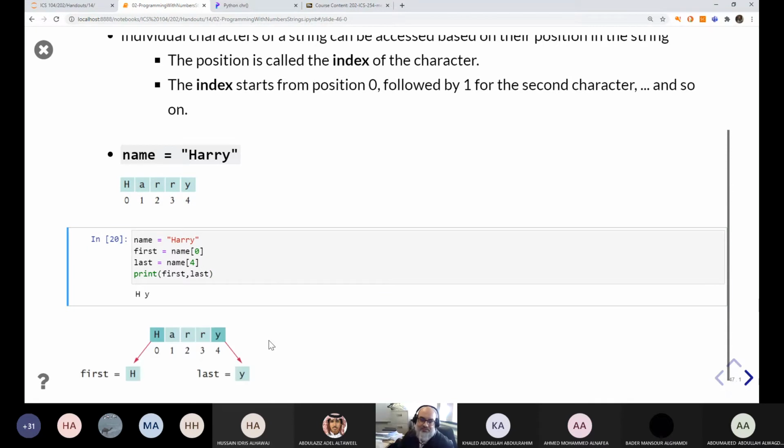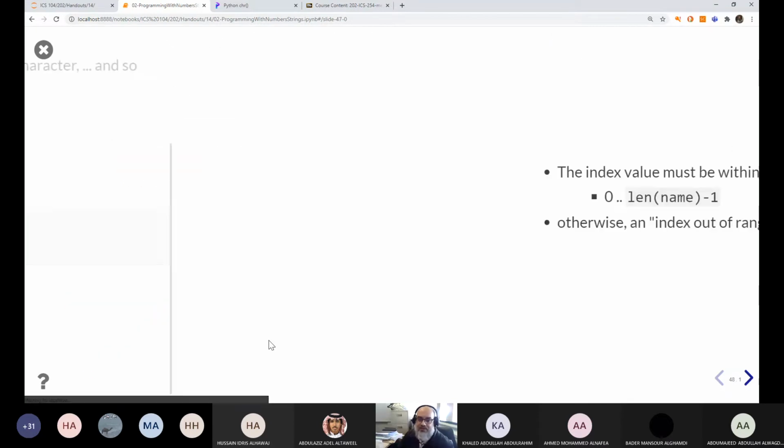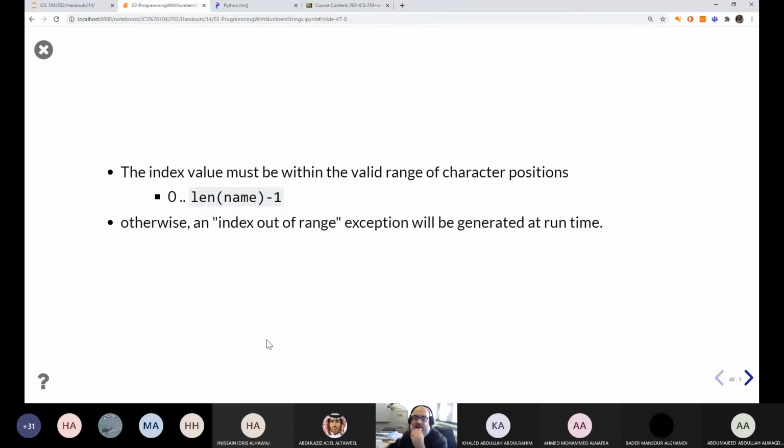Okay. So as we said, the index value must be within the valid range of character positions from 0 to len(name) minus 1. Otherwise, an index out of range exception will be generated at runtime.